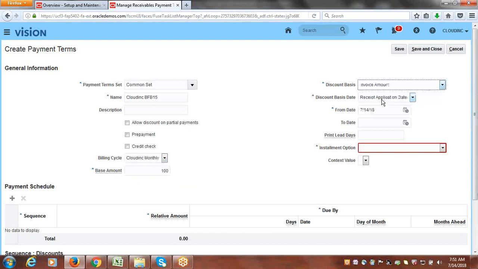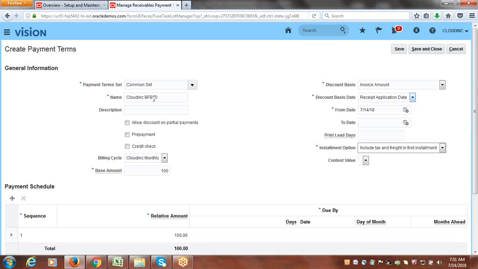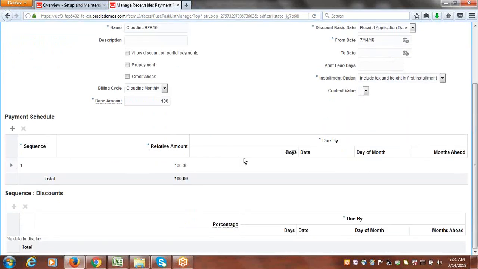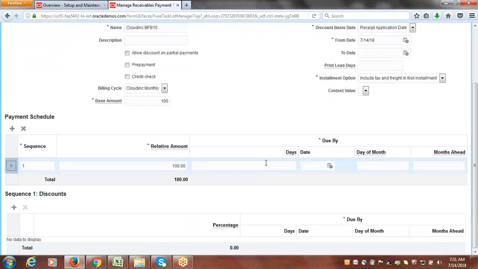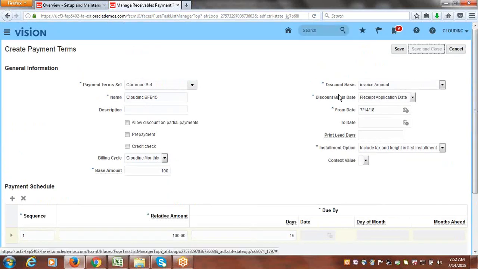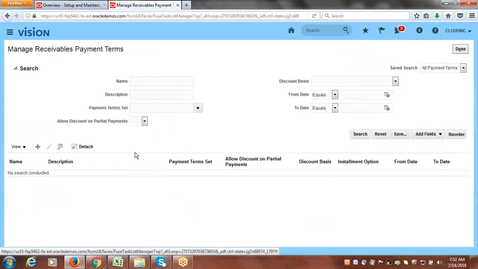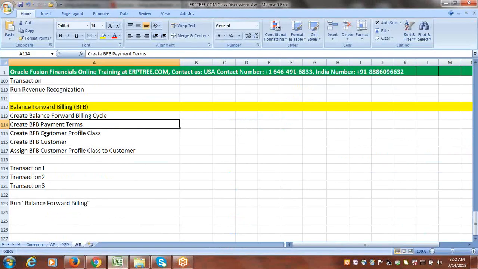So the rest of the definition remains as this. So select include tax and freight in the first installment. Here we gave 15. Okay, so the same you can specify here as the payment terms, 15 days. Then you can say save and close. Since we are including the balance forward billing cycle in the payment terms, we are calling it balance forward billing cycle payment terms.